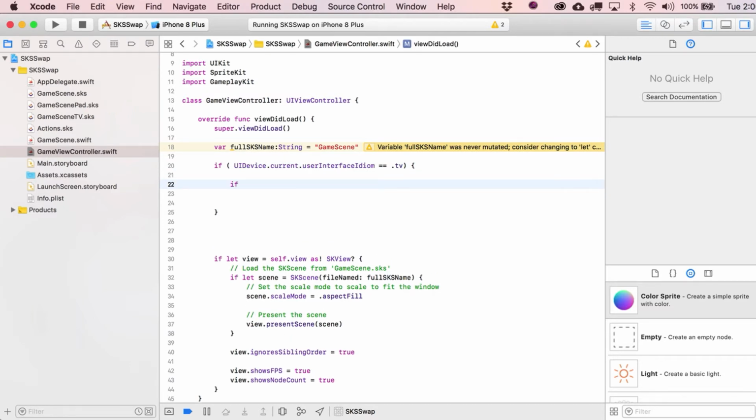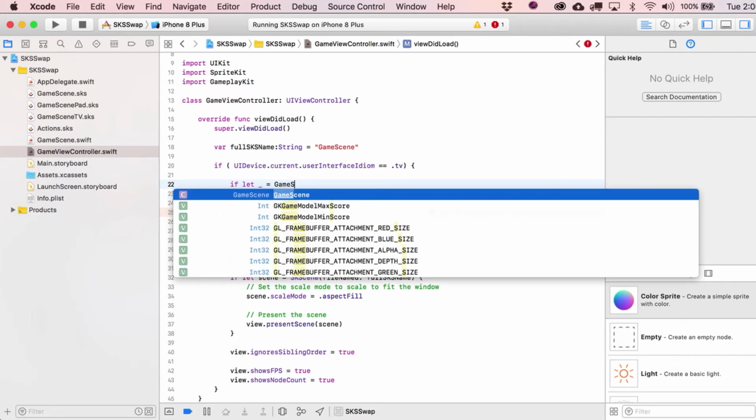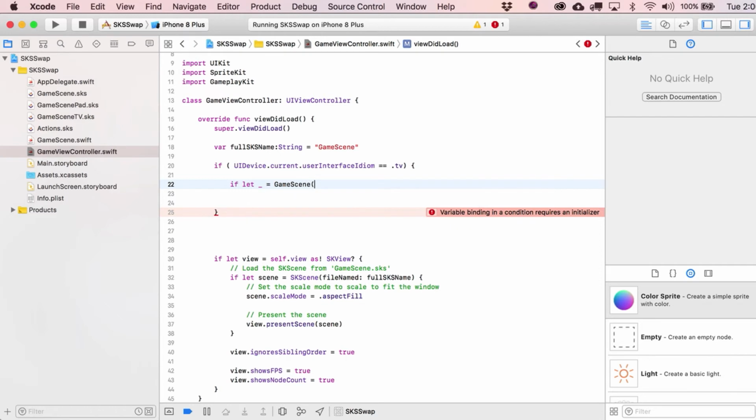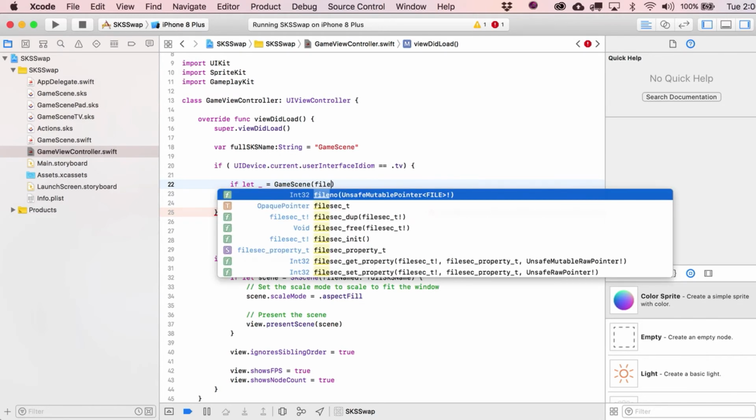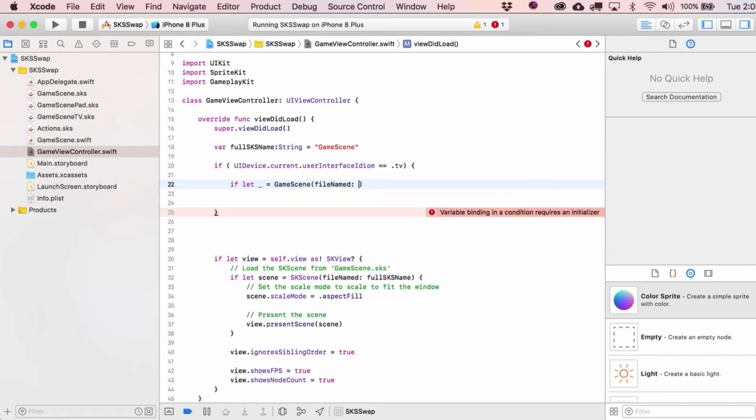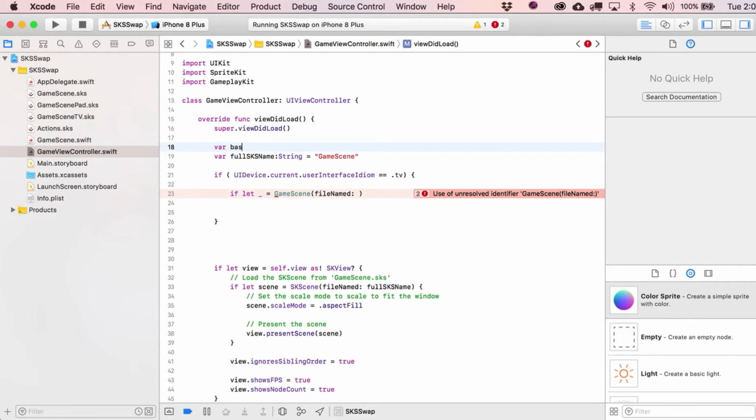Now here's where we get to be a little tricky. We're going to say if let and do an underscore right here. Normally we'd have a variable name, but we're not going to actually use the variable that we're setting up. We're just going to test to see if this file exists. So we're going to say GameScene, which is the class, and of course we already have that in here, GameScene.swift. Then file named, and actually let's come up with a base name. So we're going to say var baseSKSName.